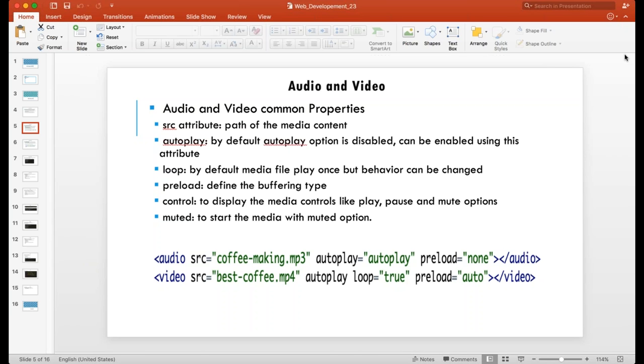You can disable that also. You can see an example where I'm giving audio, video, and then source. Source is nothing but the path to my audio and video file. Then there is an attribute called autoplay. If I say autoplay equal to autoplay, it will automatically play when loaded. Then there is something called loop. So you want to create a loop or not. Loop, you know, right?